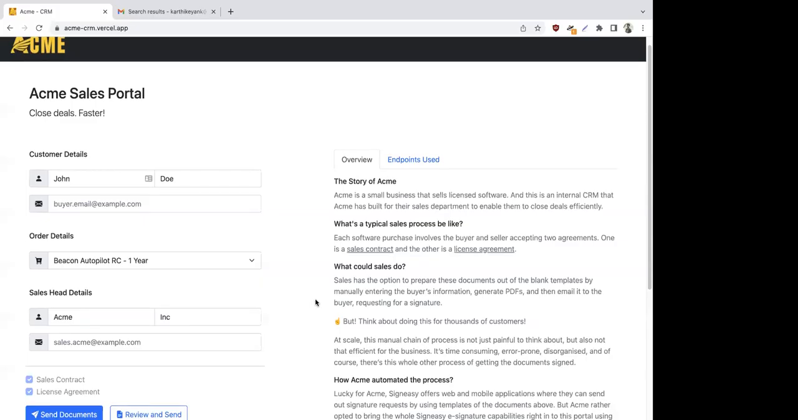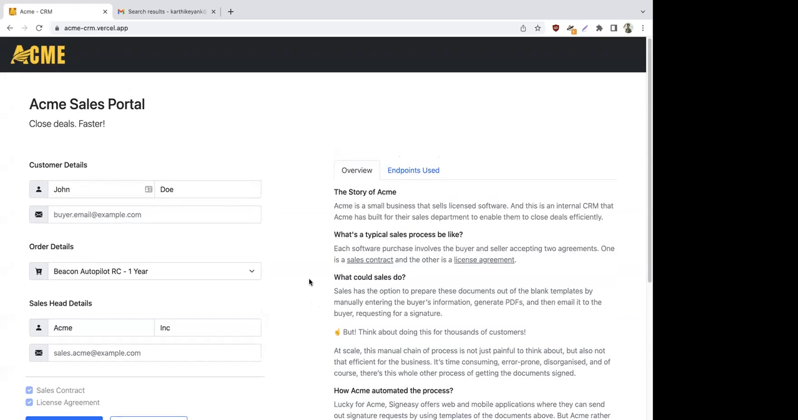So yeah, the core of the webinar, right? Let's start this live demonstration with a small story about Acme. Let's assume that Acme is a small company that sells licensed software to individuals and small businesses. What you see here is their internal CRM portal that Acme's IT department has built for the sales department to enable them to close deals efficiently.